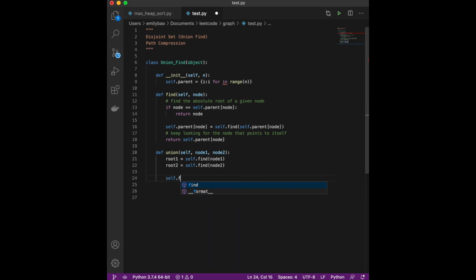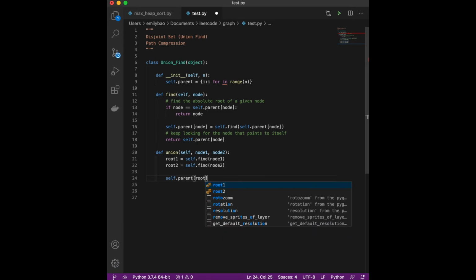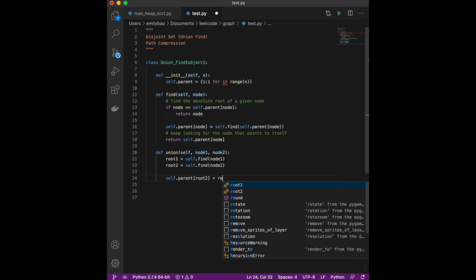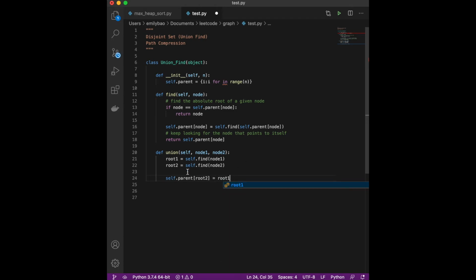In this case, we update it in our parent dictionary, so I'm going to update root 2 to root 1. Basically, this means now the final root is root 1, and we have unionized everything together. And we're done with our union function.